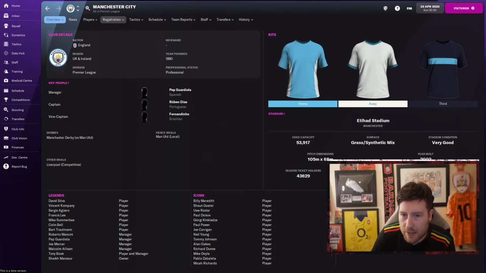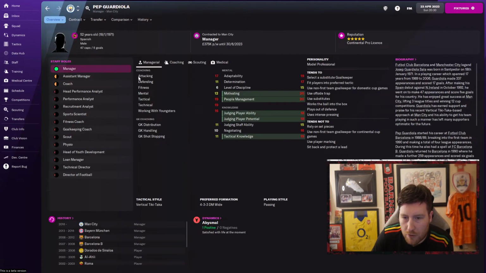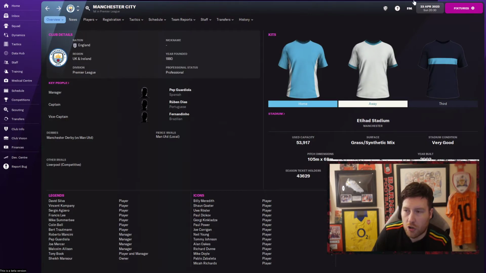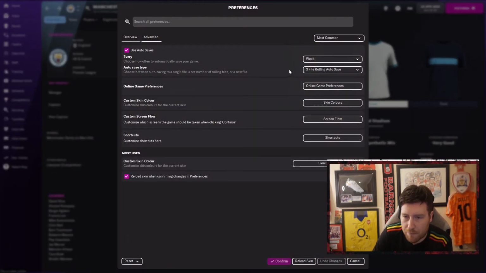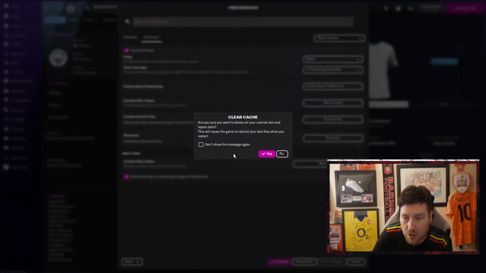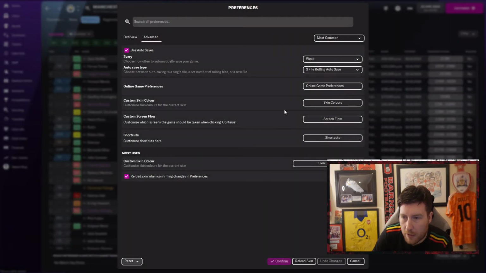We haven't got the kits. If I click on Pep, we haven't got his face. It's just a silhouette. Okay, and there's no backgrounds. So that's three things that we want. So if we go to preferences again, same as last time, we go to reset, we hit clear cache, click that real quick, and then it does a little change in the background, and then click reload skin.